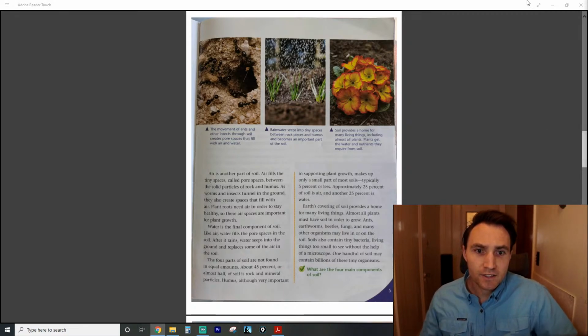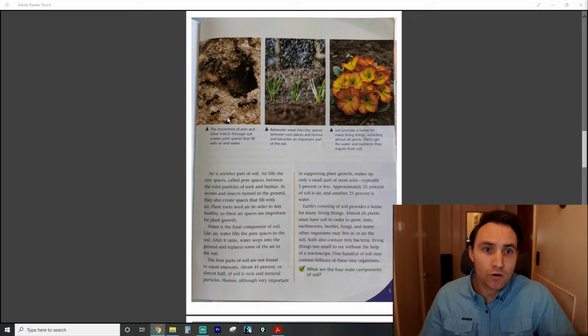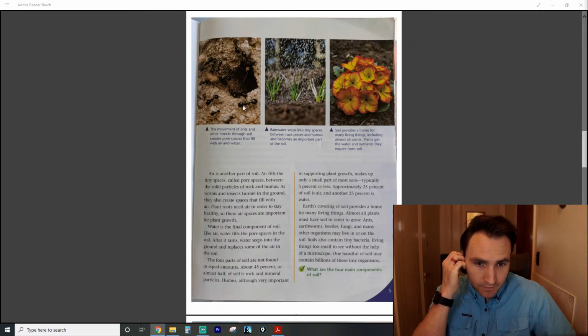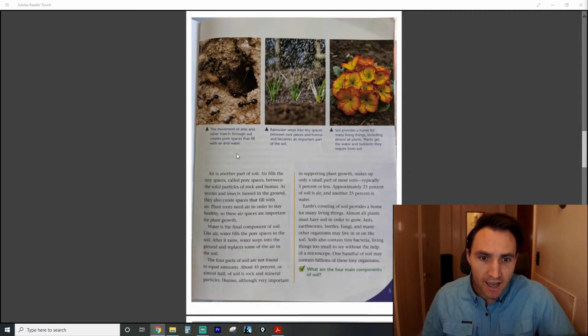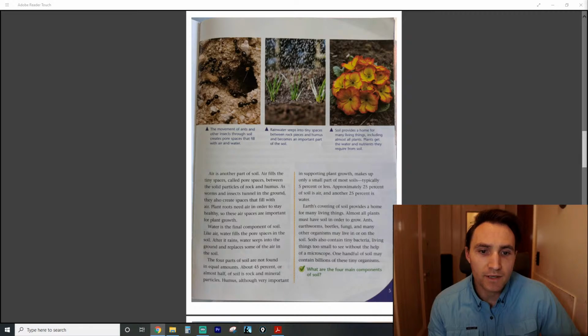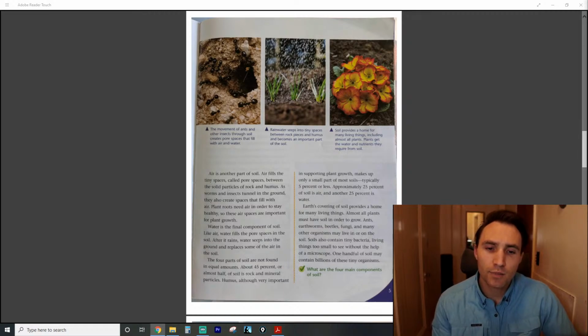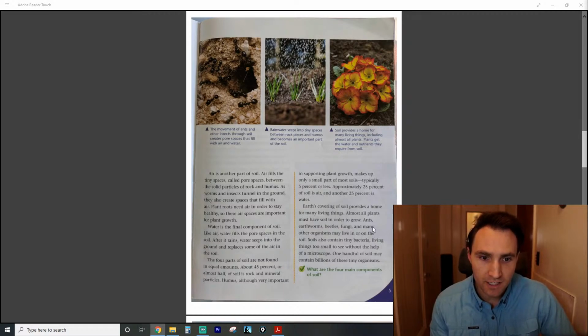All right, page 6. We have these pictures that we can look at right now, and then after we're done reading, we'll point these out and read their captions. Air is another part of soil. Air fills the tiny spaces called pore spaces between the solid particles of rock and humus. As worms and insects tunnel in the ground, they also create spaces that fill with air. Plant roots need air in order to stay healthy, so these air spaces are important for plant growth.